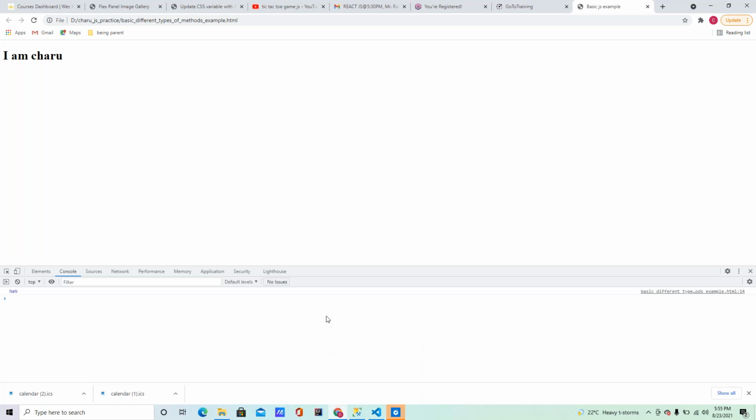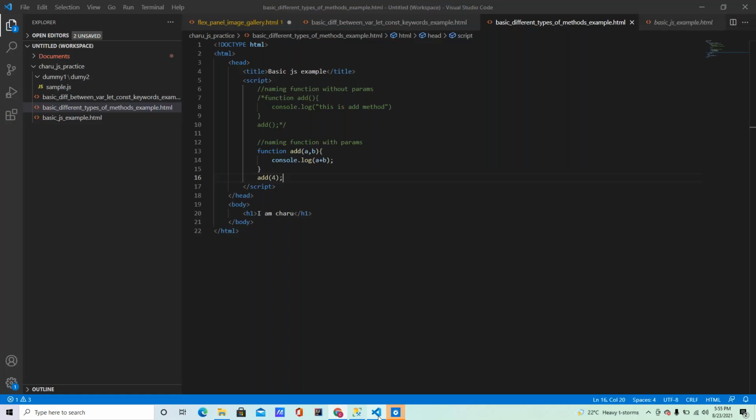Because automatically in JavaScript, an unmatched parameter value will become undefined. Which value is not matching here? The B value. Because 4 is assigned to A, but there is another parameter B, and there is no value for it. So this becomes an unmatched parameter, and automatically its value will become undefined.